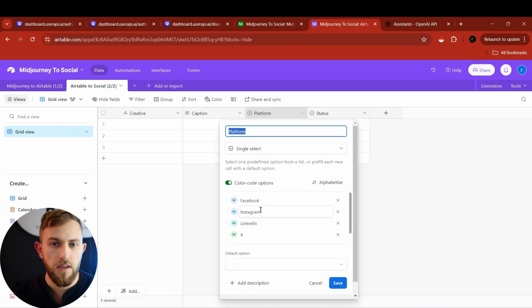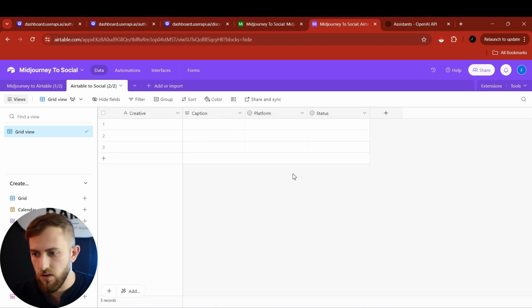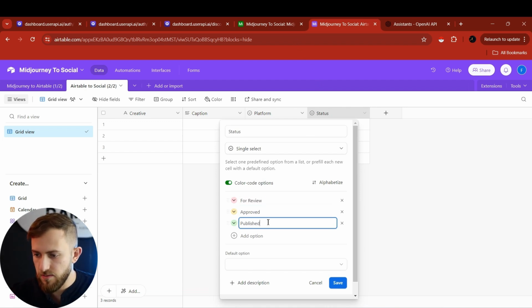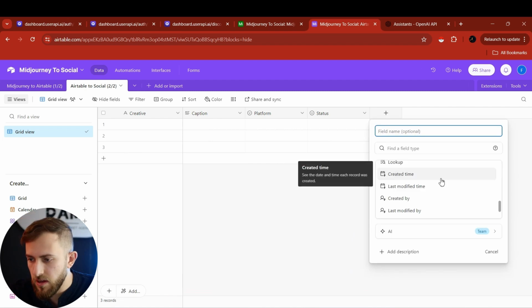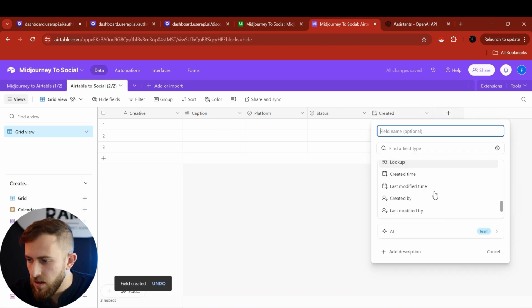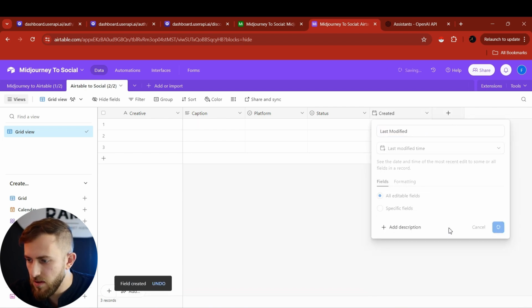And by the way, if you're creating content for more platforms, then you can just add them over here, but these are the platforms that we're gonna go over today. Then we'll click on save over here. Then status is gonna be again for review, approved, and published. We'll click on save. The next field is gonna be creative time, and the next one after that is gonna be last modified time. So we'll click on creative time first, then create field. Next one is last modified time, create field.